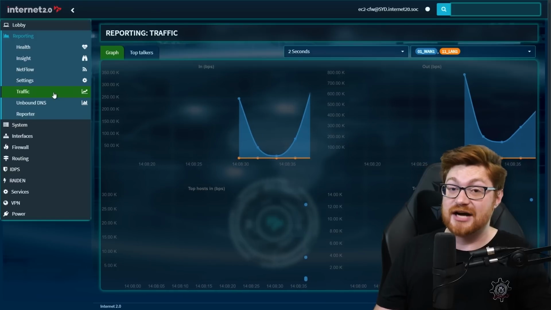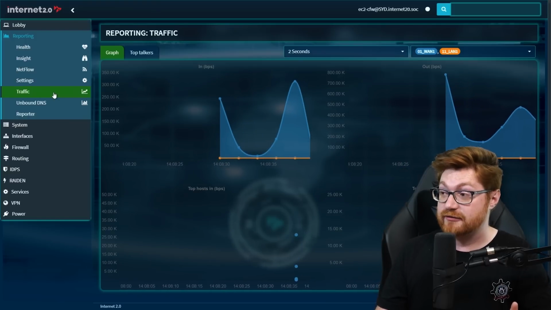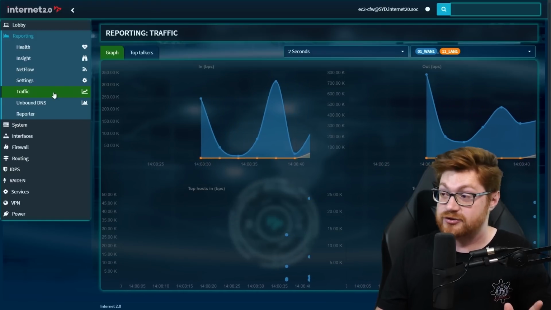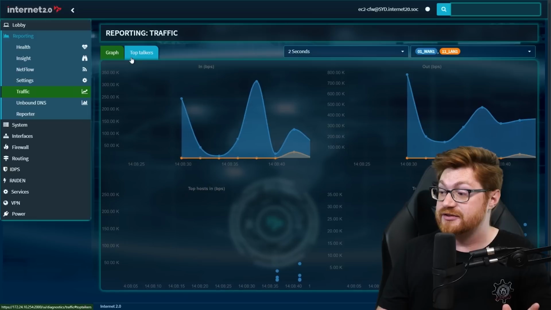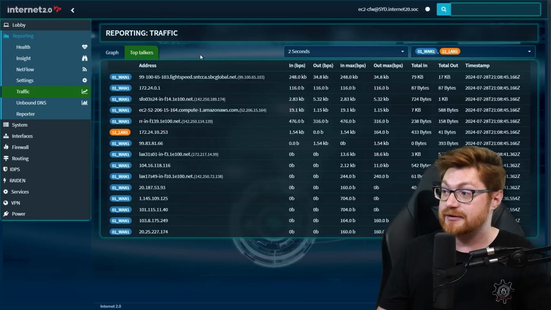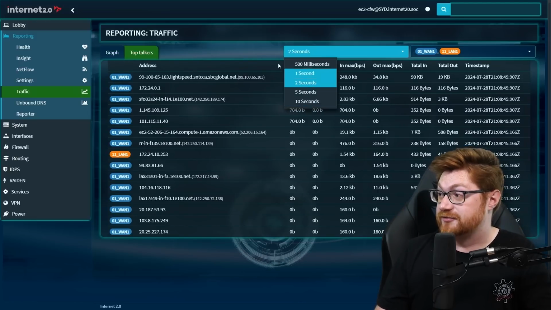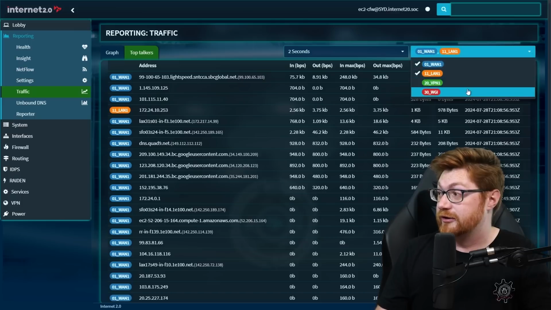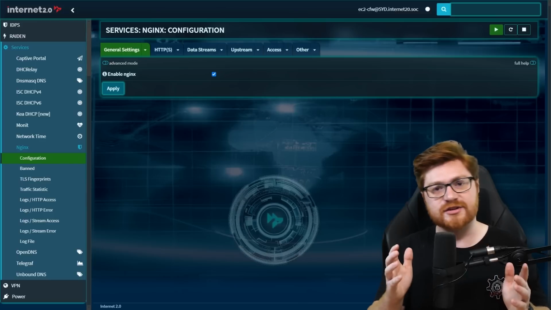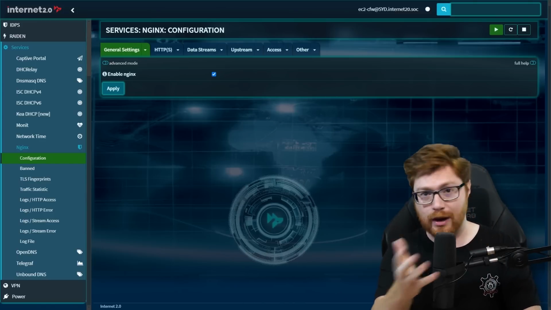The traffic page actually gives us a very cool graph of the active communication, the network traffic going back and forth, and you can even see the top talkers in another tab here. That is based off the past couple time frame, and you can filter on what other interfaces you actually care about here.